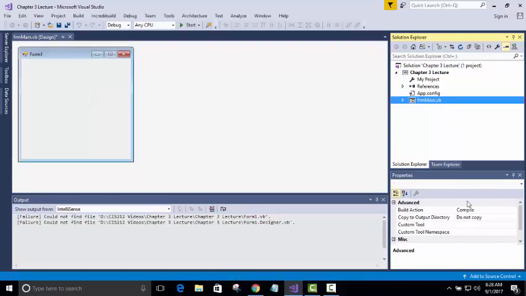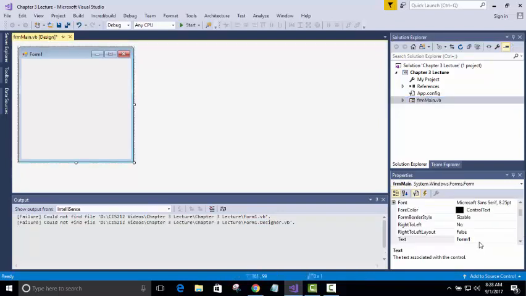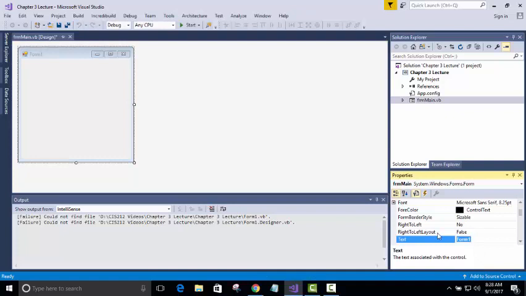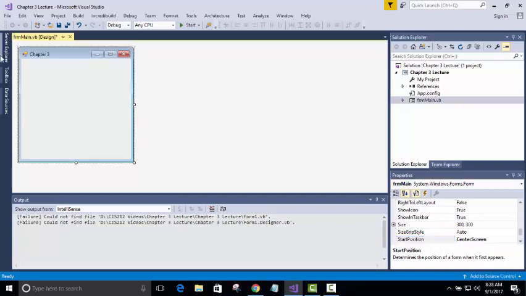Okay, select my form, go to properties. There's Form1. I'm just going to call this chapter 3. I always need to rename that to something. Let's see where the startup position is. Oh, this is all grouped. I don't want it grouped. There we go. Window state, startup position. There we go. Center screen. So those are the 3 things you should do first.